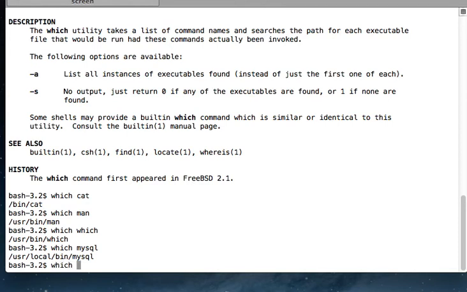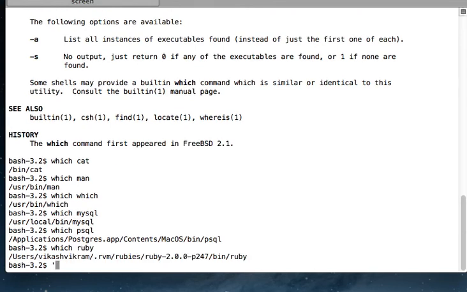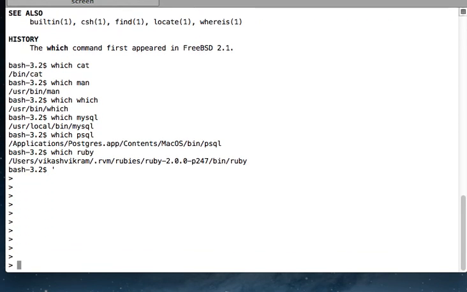Let's see where PostgreSQL is. Okay, so this is a very long path for PostgreSQL. Let's see where Ruby is. So this is the Ruby command. Okay, so this is the way you do these things. This is the way you use the which command.